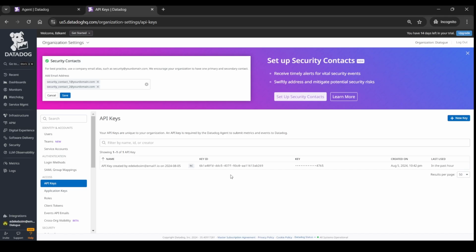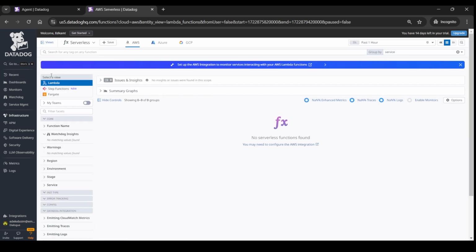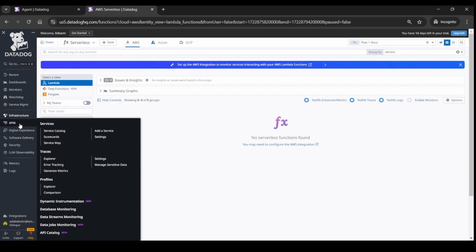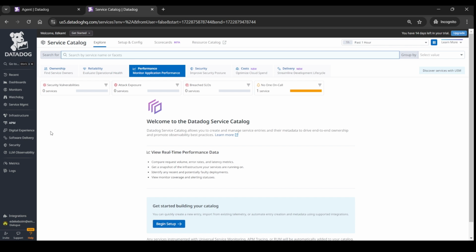So I'm at my Datadog console. First, let me go to serverless because we have just done instrumentation. We want to check whether anything is coming up. So now what we'll do is go to APM, because Lambda instrumentation will reflect as a service. So let's go to the service catalog and see whether it's coming up.